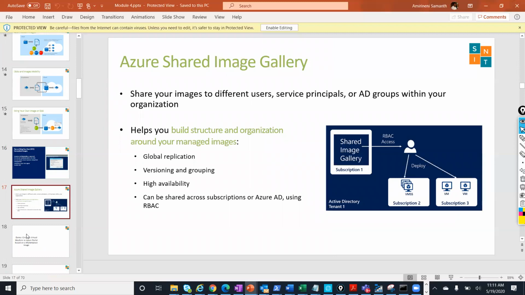Azure shared image gallery. Share your image to different users. You put your VHDs in a shared image gallery and you will share that with your subscriptions through permissions on those VHDs. So that is nothing but you are sharing your image to different subscriptions by keeping it in a shared image gallery.